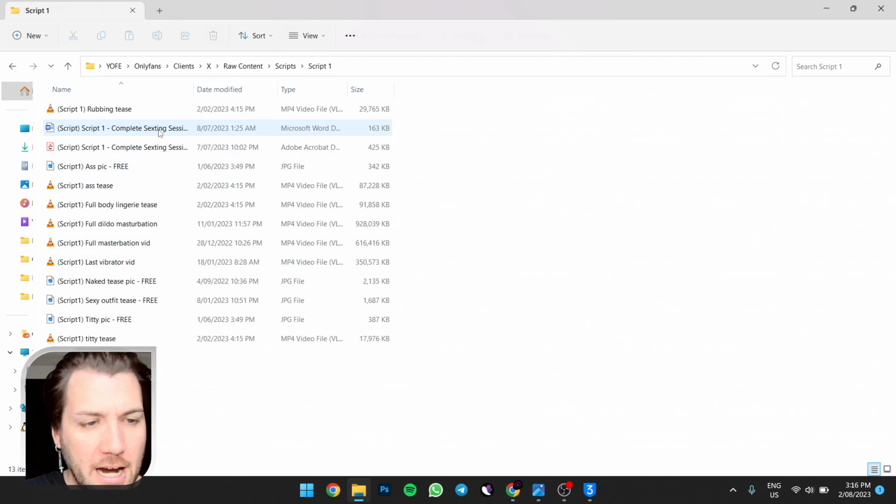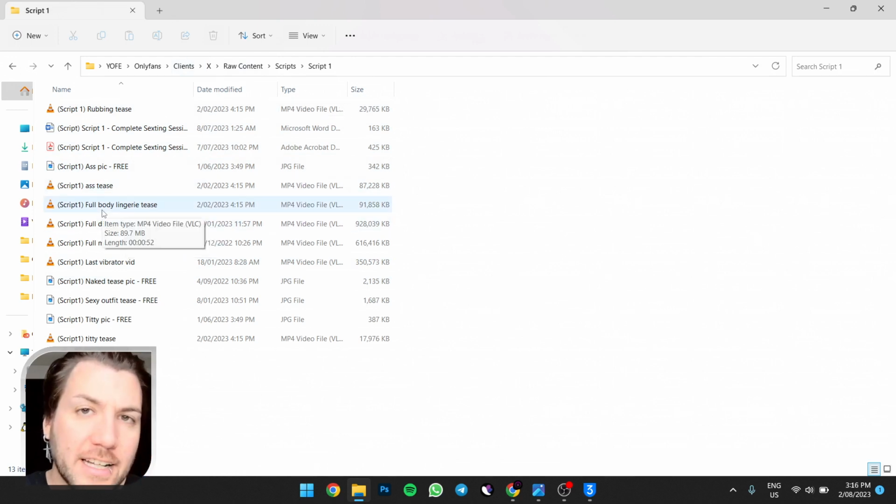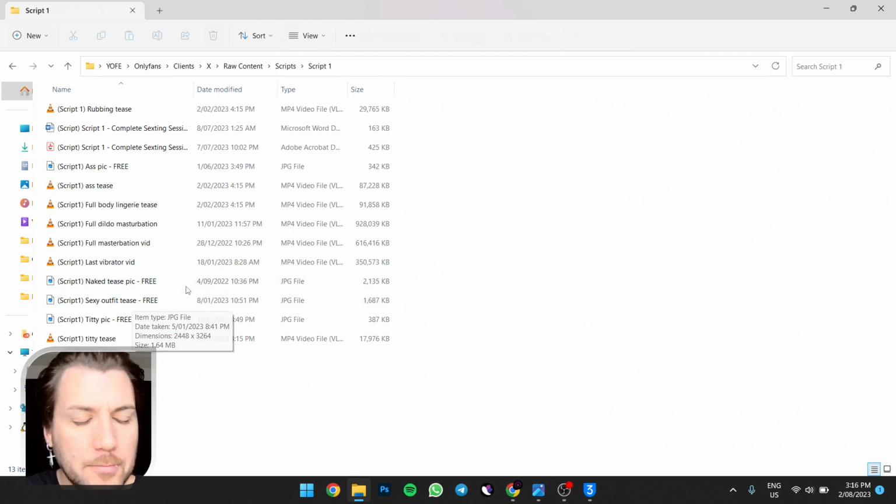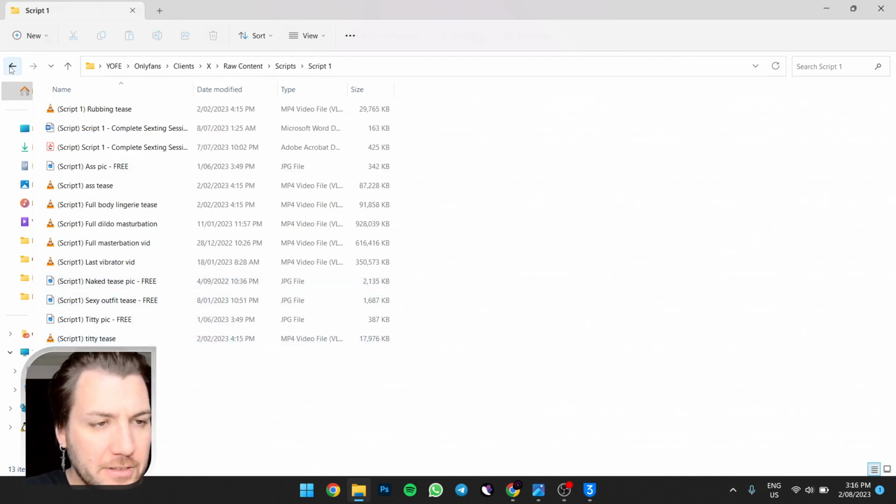So with this script, I wrote it up, as I said, it's like 6 pages long, covers a variety of content. And throughout the script, it's kind of labeled. So it's labeled with like send full body lingerie tease here, send last vibrator vid here, send sexy outfit tease free here, blah, blah, blah, blah. So then there's a folder for that.